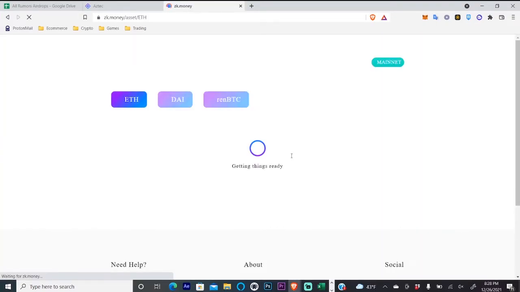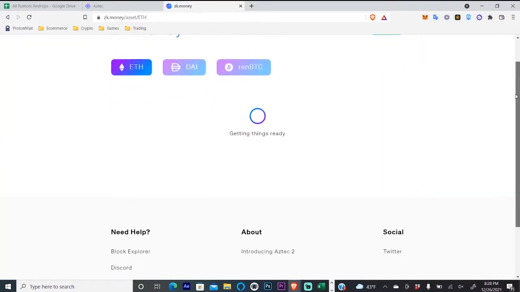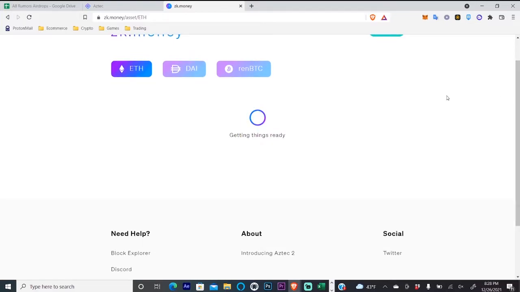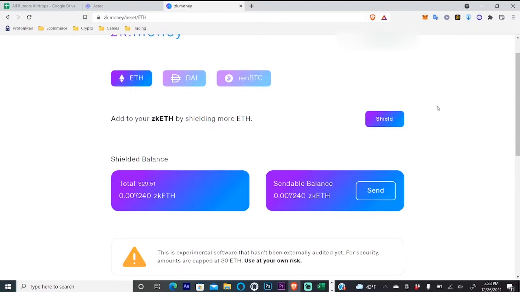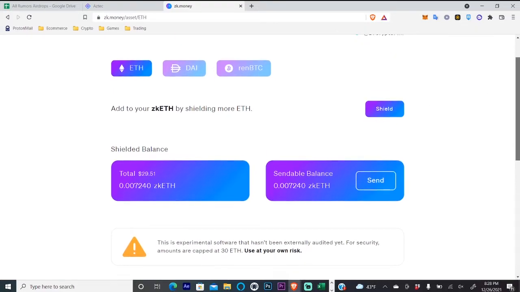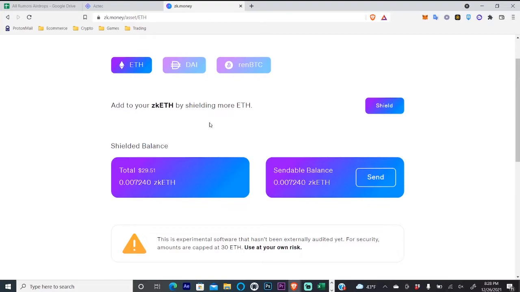Okay. Now, I already made an account. When you click that button, if you have not made an account, it's going to prompt you to create a username and it's going to ask you to deposit 0.01 ETH. So you'll select your new username, deposit that 0.01 ETH, and pay a small gas fee, and then you'll be on this page here.